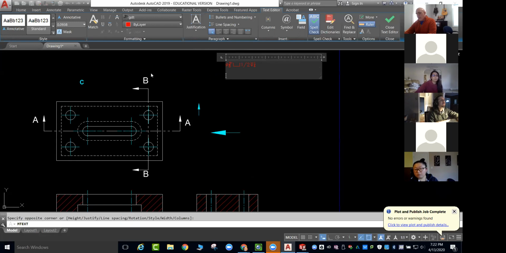So I was doing the same thing, percent C, C for 3/8, 3/8 hole. And this one's going to be countersunk. So countersunk is going to be small w, countersunk. 82 degree countersunk of 3/4. Percent C, because I've got to get the diameter. 3/4.